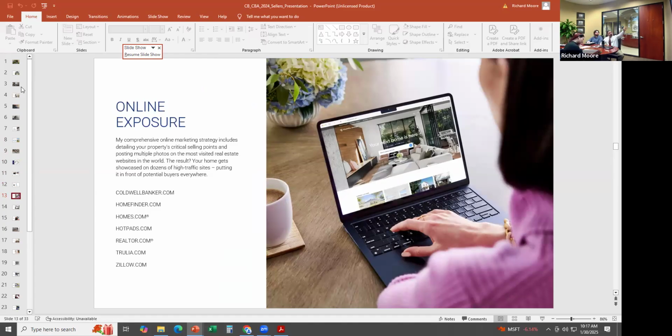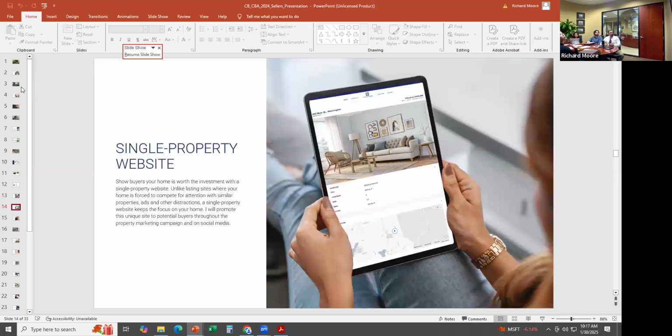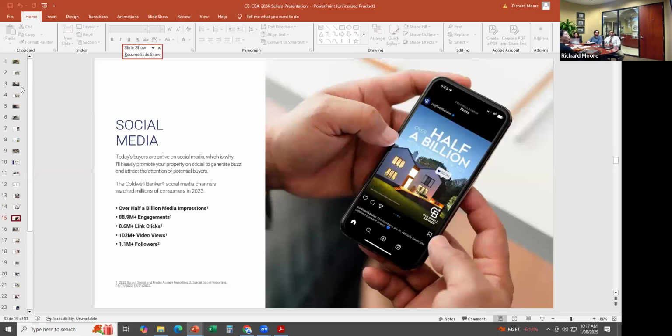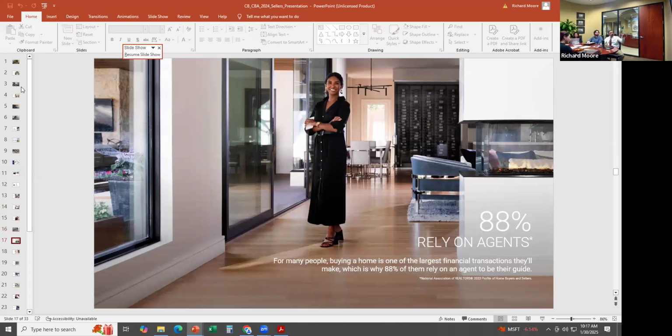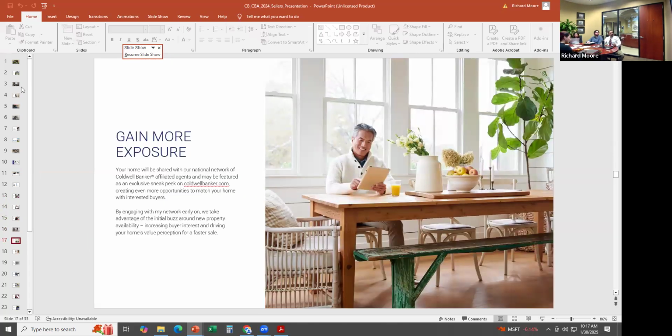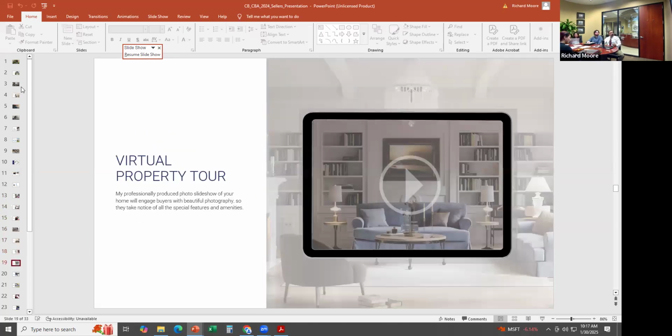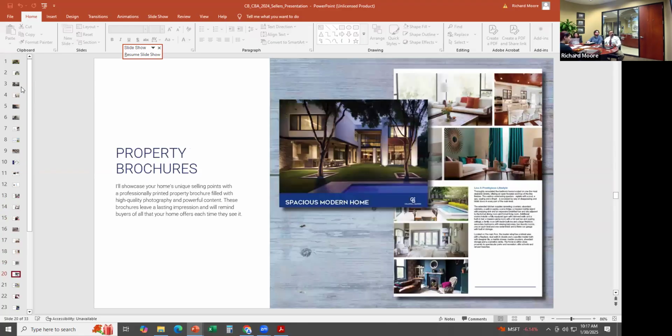Online exposure, it's also going to go onto these other websites, among hundreds and hundreds, probably thousands of other websites that show listings. Single property website, when you list with me I'm also going to create a single property website for you. This is all included with the tools that Coldwell Banker provides. Once you have your listing, it automatically creates a single property website. Social media, I'm going to market it via social media. So you guys get the picture, right? This is a marketing plan of what you're going to do for them: email marketing, virtual property tour, all this stuff.